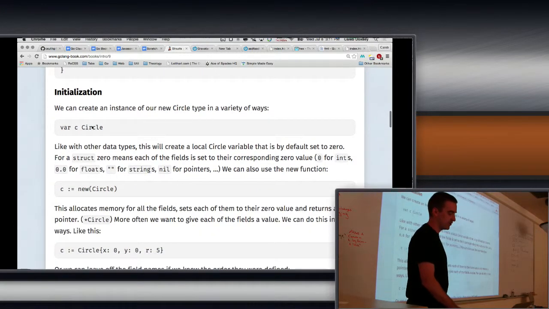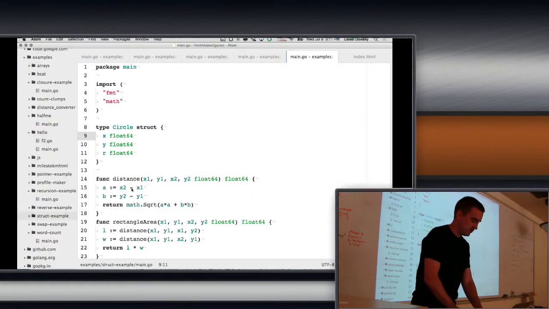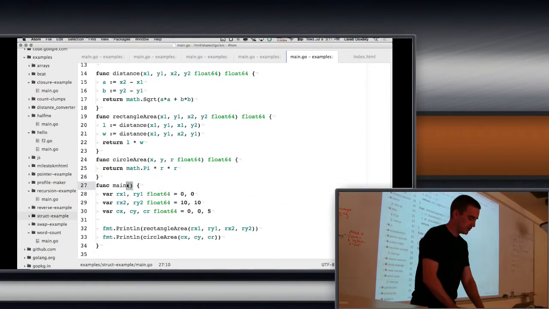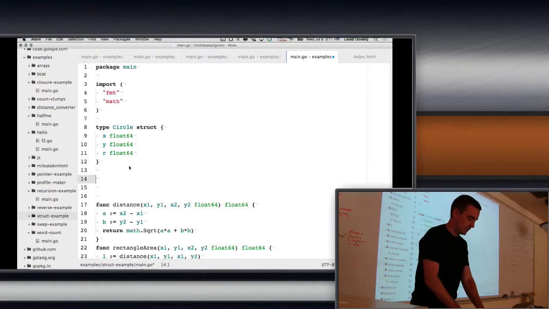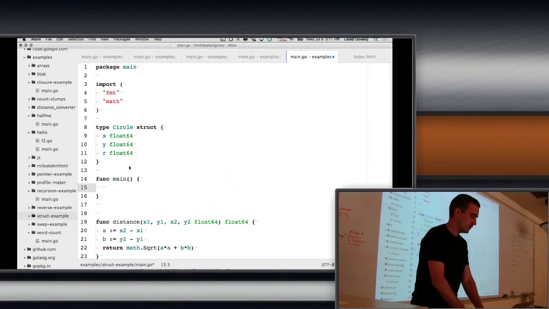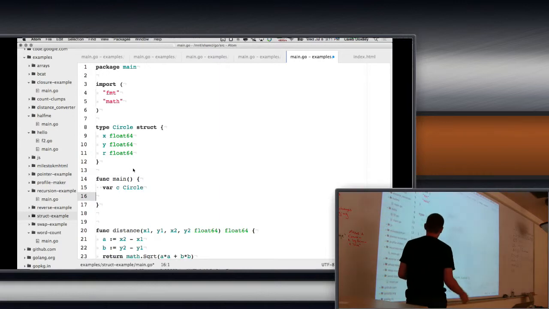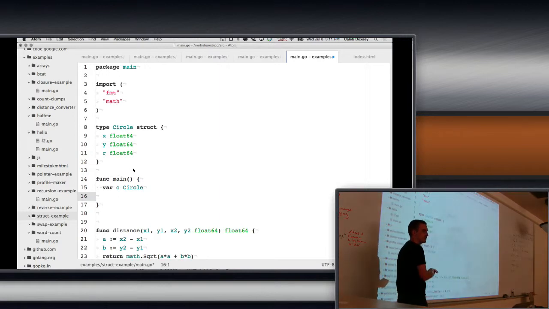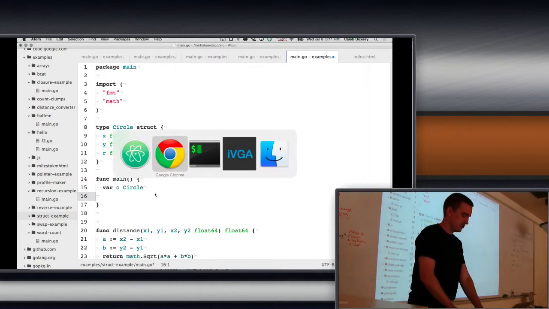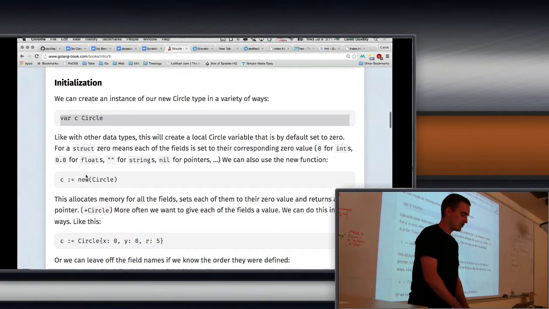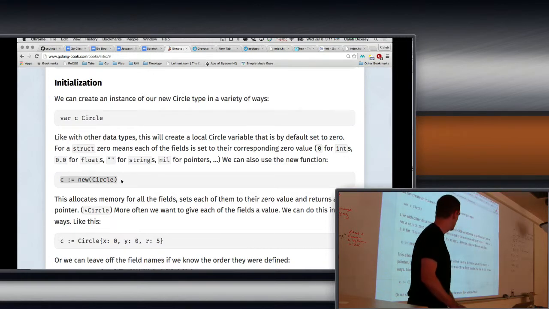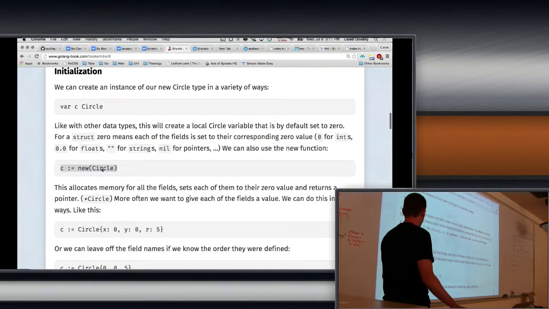The way we create a circle is like this. I'm going to call this main2 just so we don't lose it. So if I want to create a circle, I do that. So c is a circle. In Java, you would say new Circle. In JavaScript, you do something like that as well. But in Go, you can just say var c Circle, and that creates a circle. You can also do this. c is a new circle.